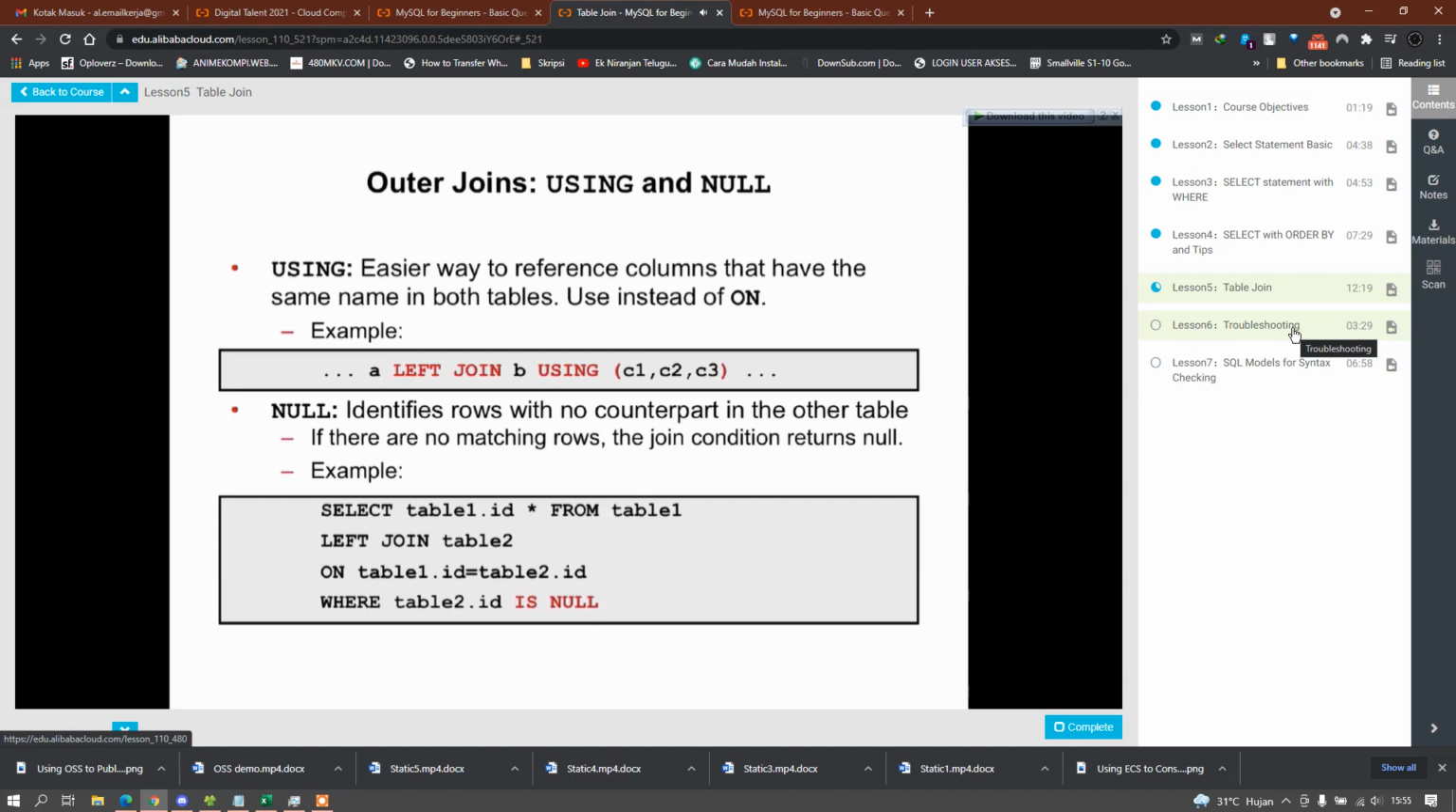Null is used to identify rows with no counterpart in the other table. If there are no matches, the join condition returns null. If there's no matching rows for the right table in the on or using part of a left join, the right table returns a row with all columns set to null. The example in the slide lists all rows in Table 1 with an ID value that is not present in Table 2. That is all rows in Table 1 with no corresponding rows in Table 2.